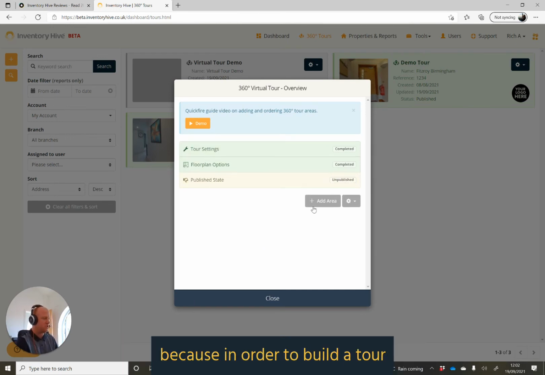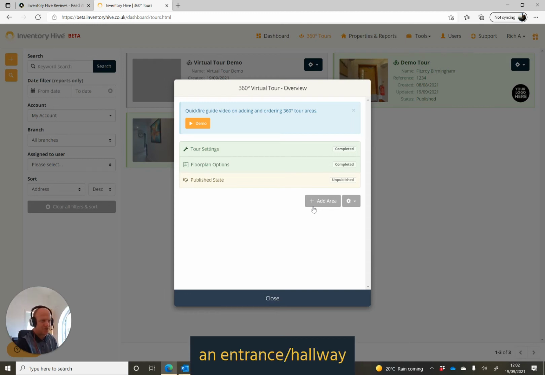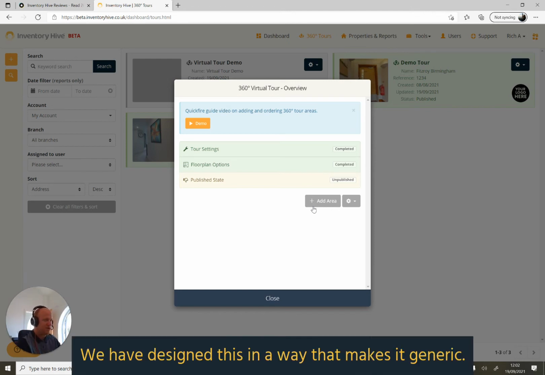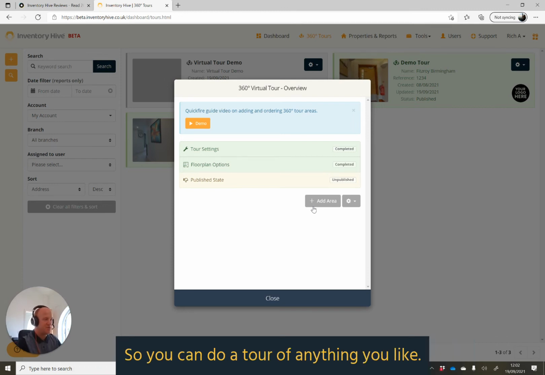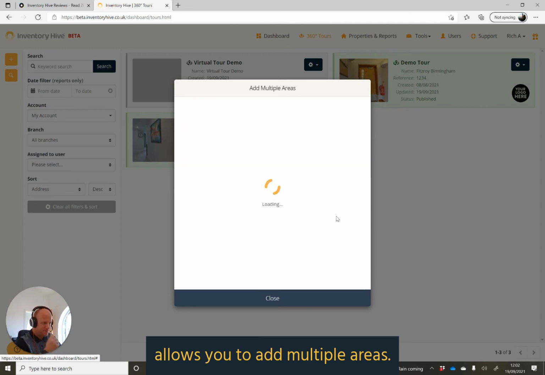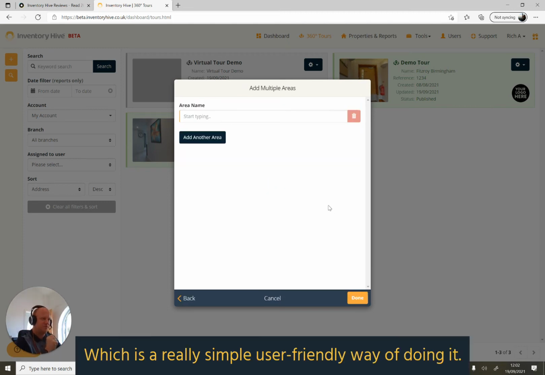But the bit that I really want to show you on this particular screen is adding areas, because in order to build a tour, you must add an area. An area could be an entrance hallway, a kitchen, a living room if you're doing a property, or it could be any space for that matter. We have designed this in a way that makes it generic so you can do a tour of anything you like. One tip I'd like to assert here is that the cog next to the add area allows you to add multiple areas, which is a really simple, user-friendly way of doing it.